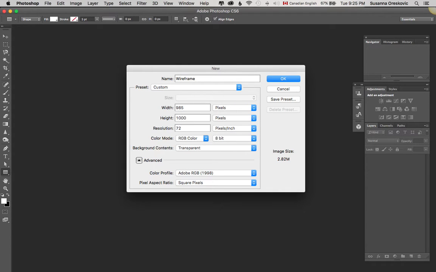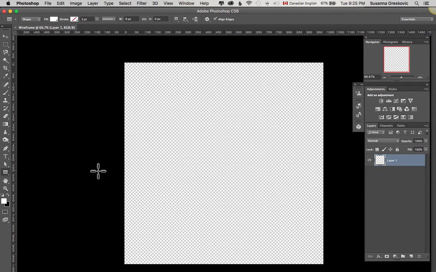The width will be 985 pixels, height will be 1000 pixels, resolution 72 pixels, RGB color 8-bit, background contents transparent, Adobe RGB 1998, in square pixels. So that's what you'll have to enter to create the dimensions of the new file, which will come up like this.